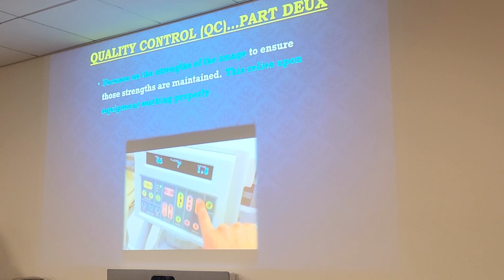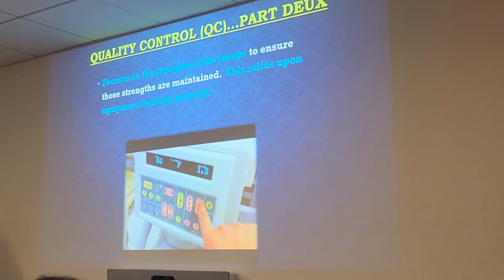And from this slide, you want to take away that quality control focuses on the strengths of the images, which relies heavily upon the equipment working properly. So again, your image can only be as strong as not only you as the tech, but also your equipment.